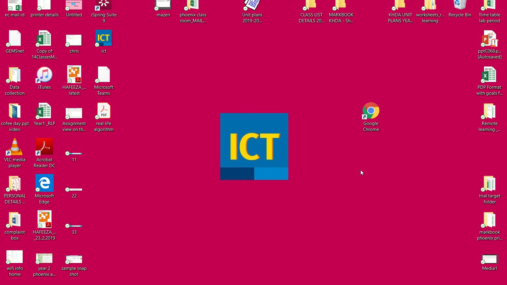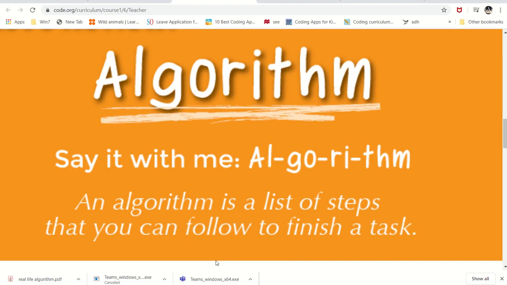Hi children, in today's ICT class we are going to start a new lesson called RF Code, which is a visual programming. Before that, I want you to recap the word algorithm that we have learned earlier. So algorithm is a list of steps that you can follow to finish a task.